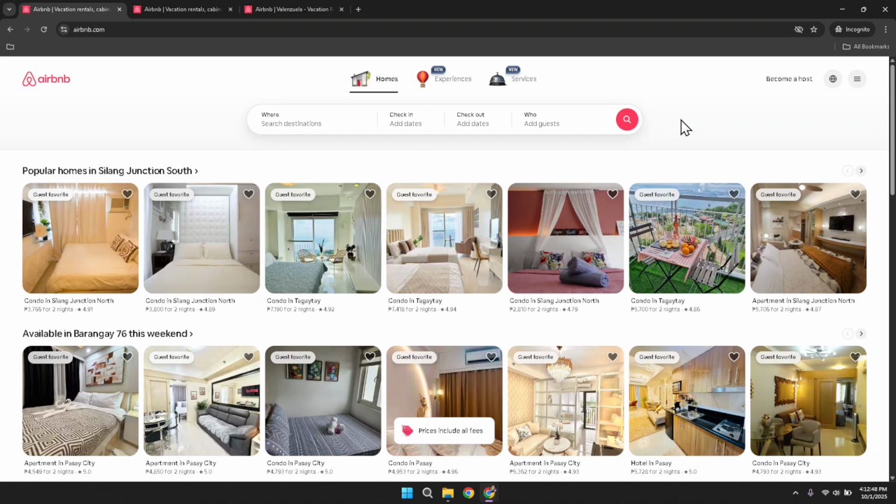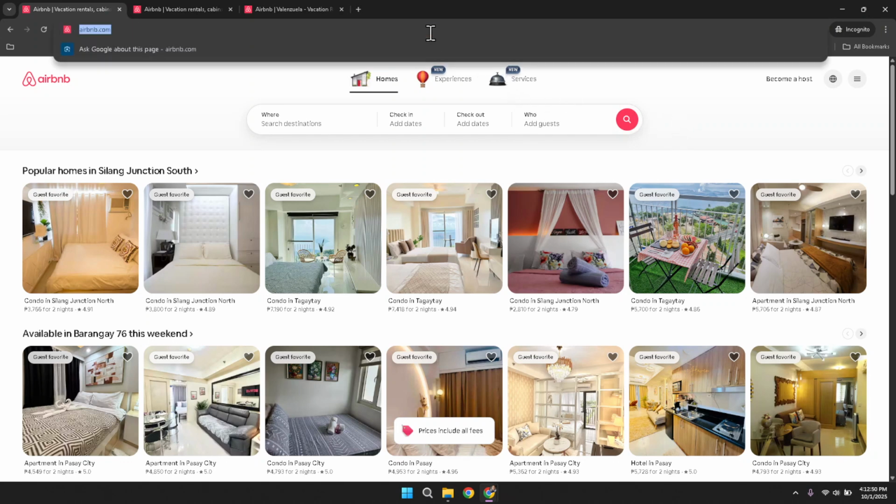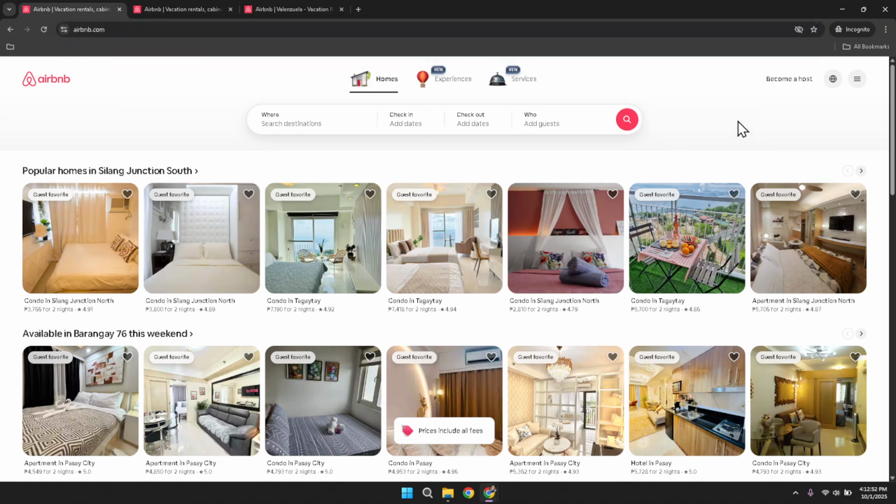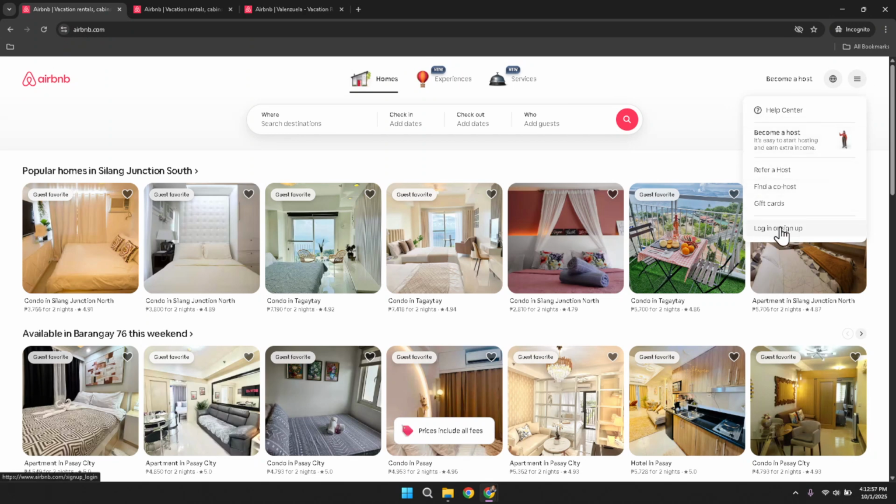First, open up your web browser and head over to the Airbnb website. Once you're there, locate the menu icon at the top right corner of the page and click on it. This will reveal a drop-down menu where you'll find the option to log in or sign up. Click on that to either log in to your existing account or create a new one, depending on your needs.